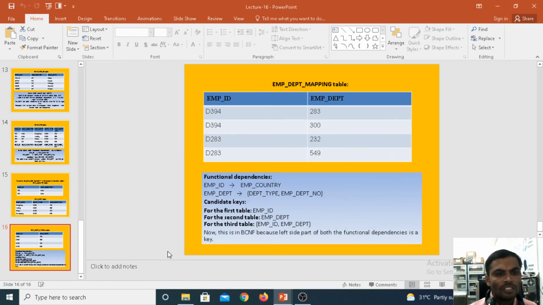This is a normalization scenario, very important for your theory exam. Practically we can see it in the lab. This is the third unit, and it is the ending stage.